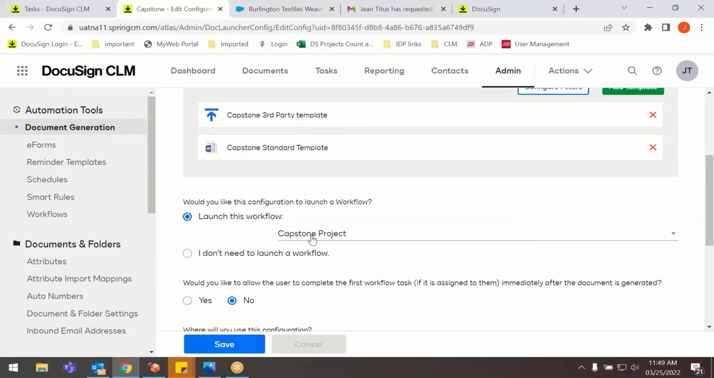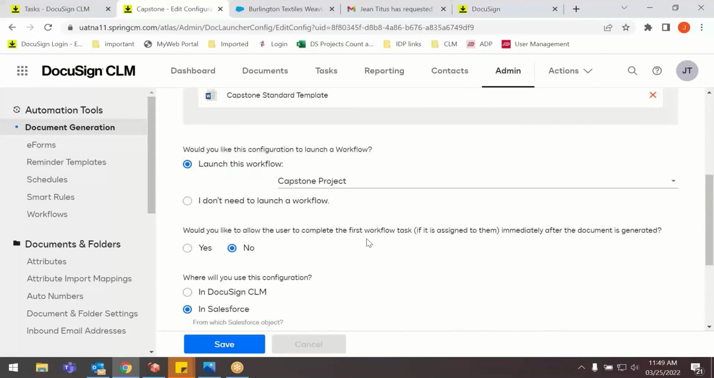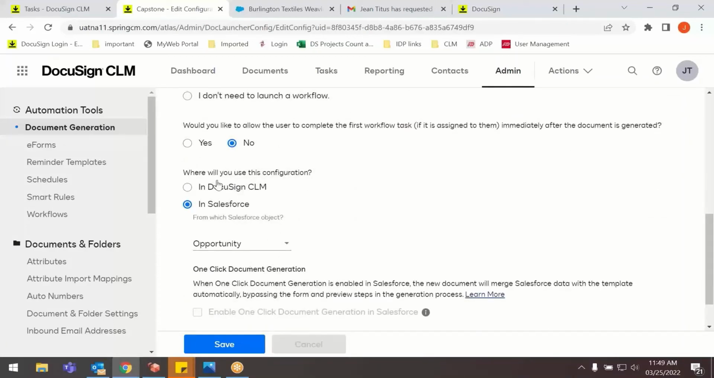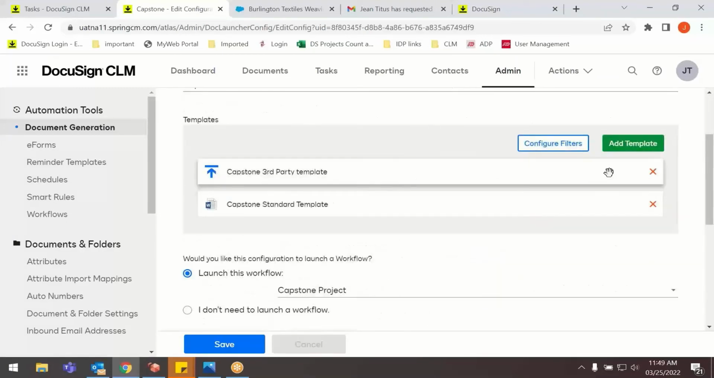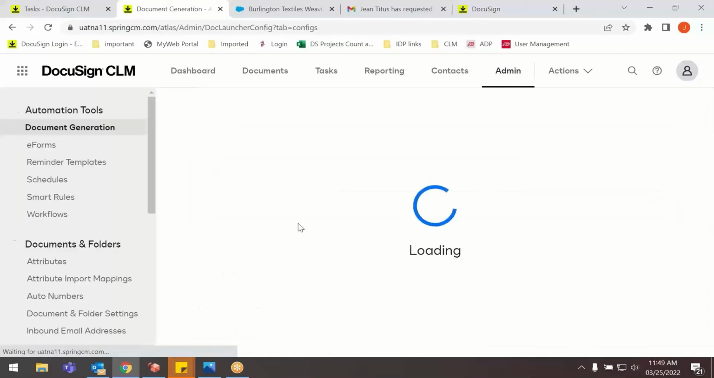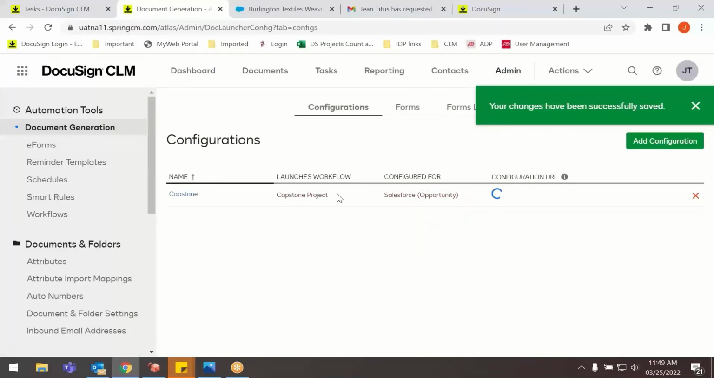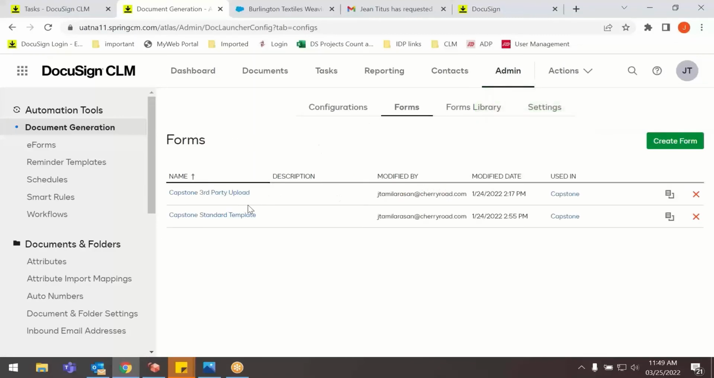So yeah, launch this workflow option. Would you like to allow the user to complete the first workflow? No. Where will you use this configuration? In Salesforce. We have added the Salesforce and the opportunity as well. And yeah, so that was about this. And then we have forms. The forms, we have two forms, right? The two templates, the standard template and third party. We'll just review the standard template first.